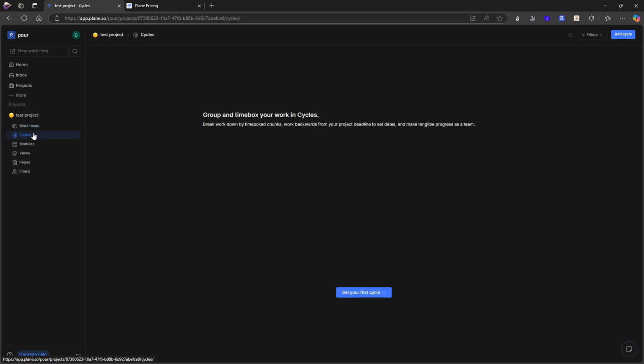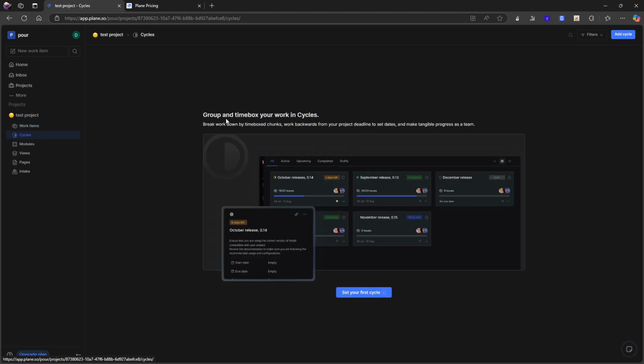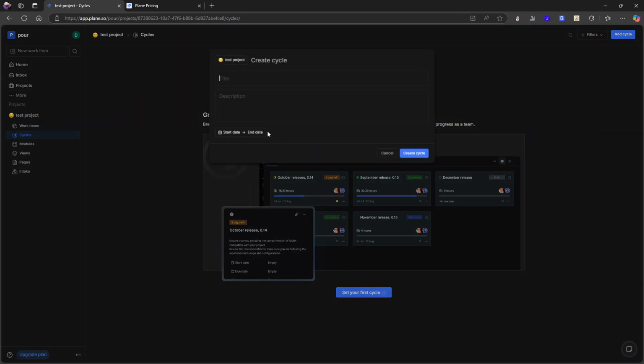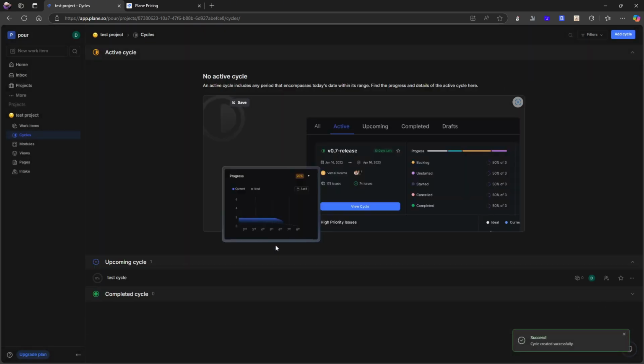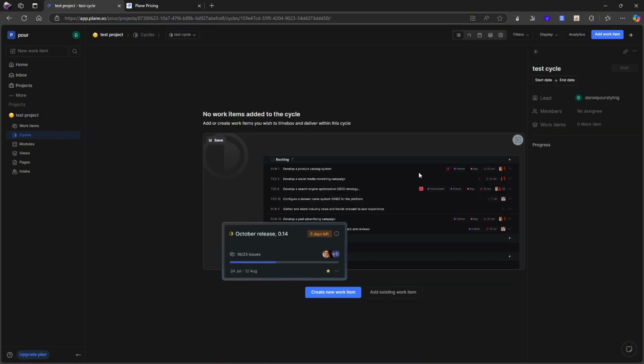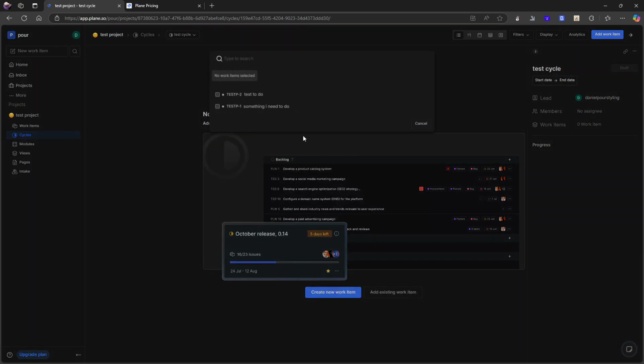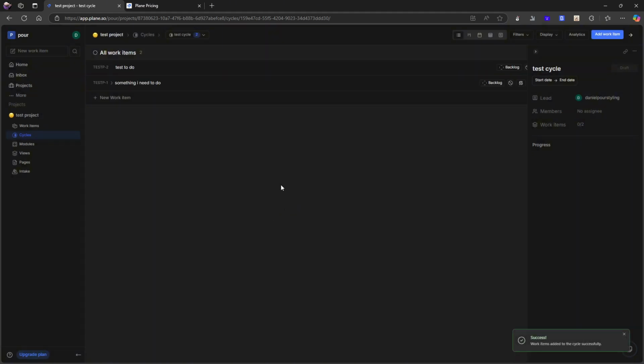Let's do cycles. What is this? Group and time box your work in cycles. This looks interesting. So let's do a test cycle like this, create it. And I have active cycles, I have upcoming cycles. So let's do the test cycle. Add existing work items. So I can add these two and add them into here.